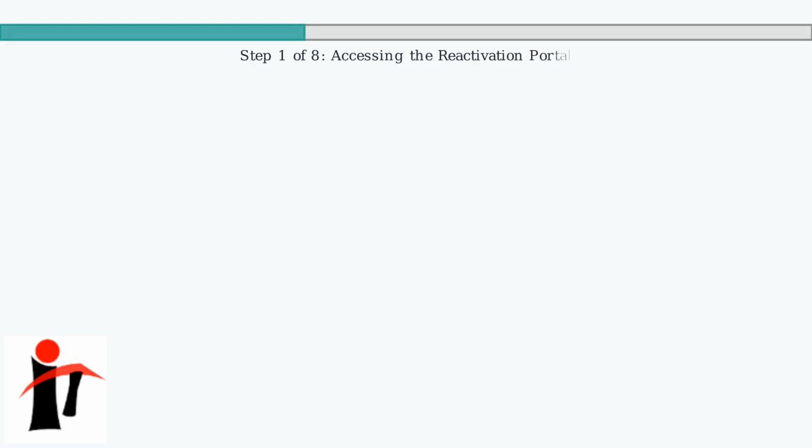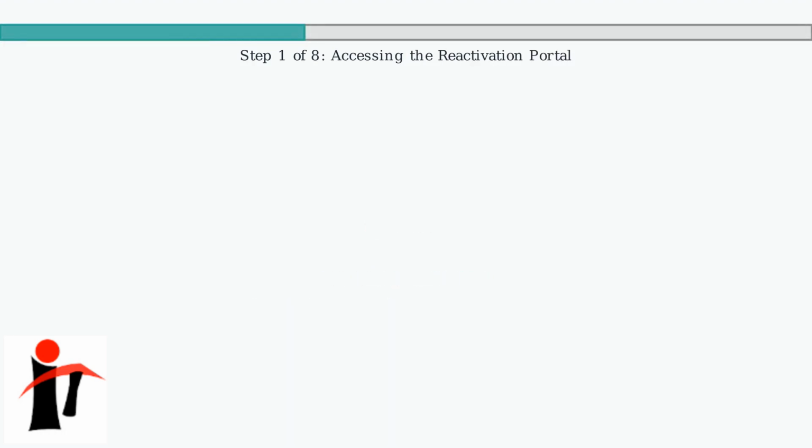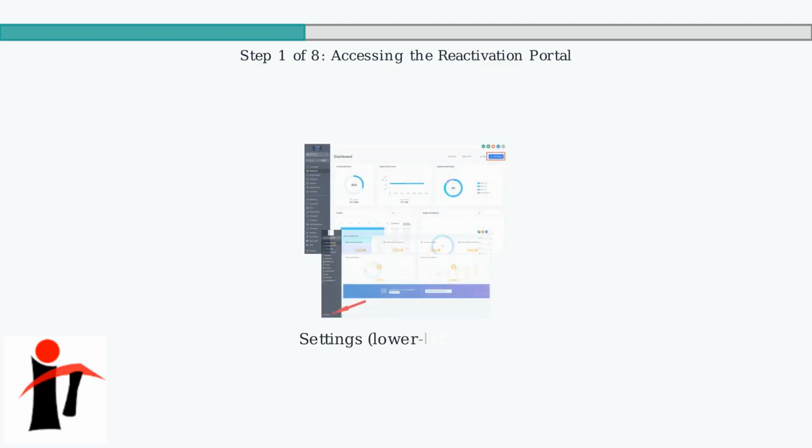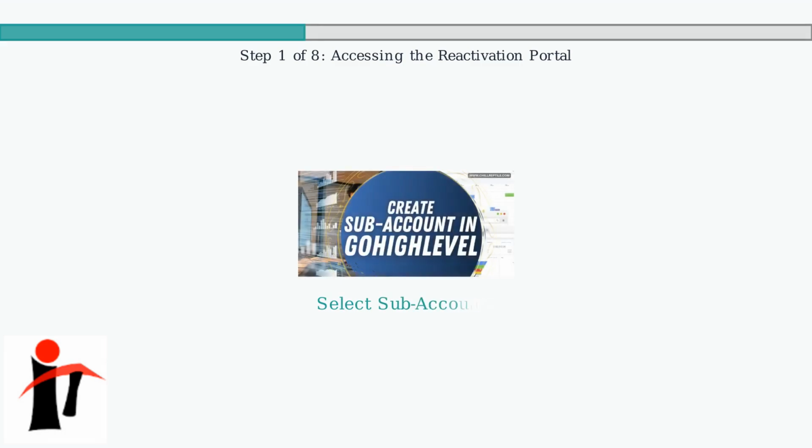Step 1. Accessing the reactivation portal. First, log into your primary GoHighLevel account at app.gohighlevel.com. This is the main agency account, not the subaccount itself. Once logged in, navigate to the Settings section, usually found in the lower left corner of the dashboard. From there, select Subaccounts to see a list of all your subaccounts.